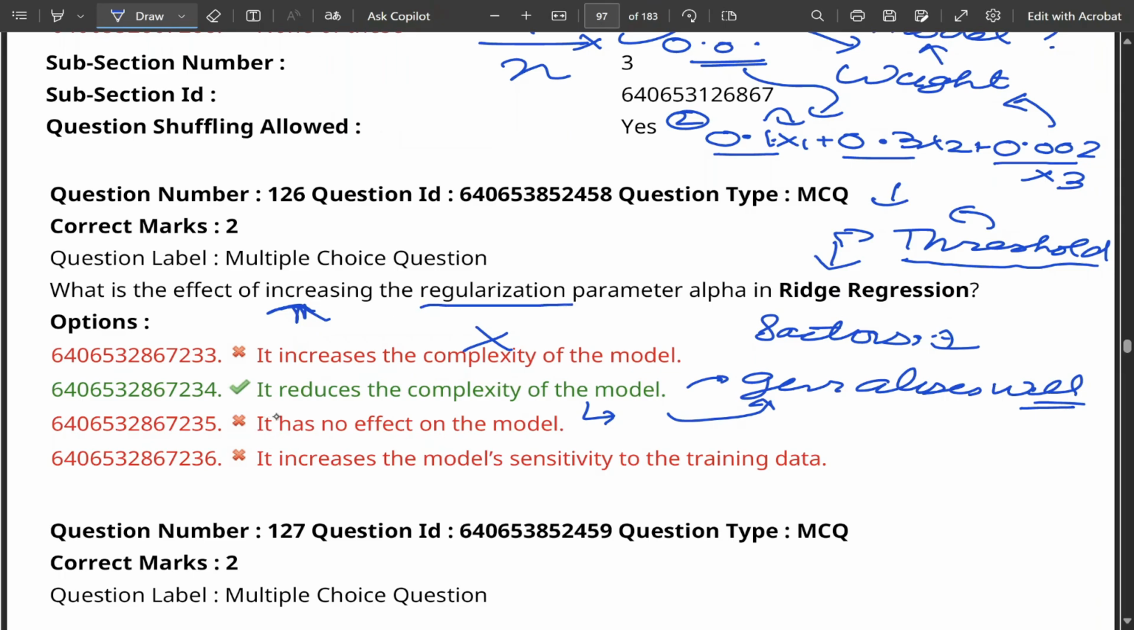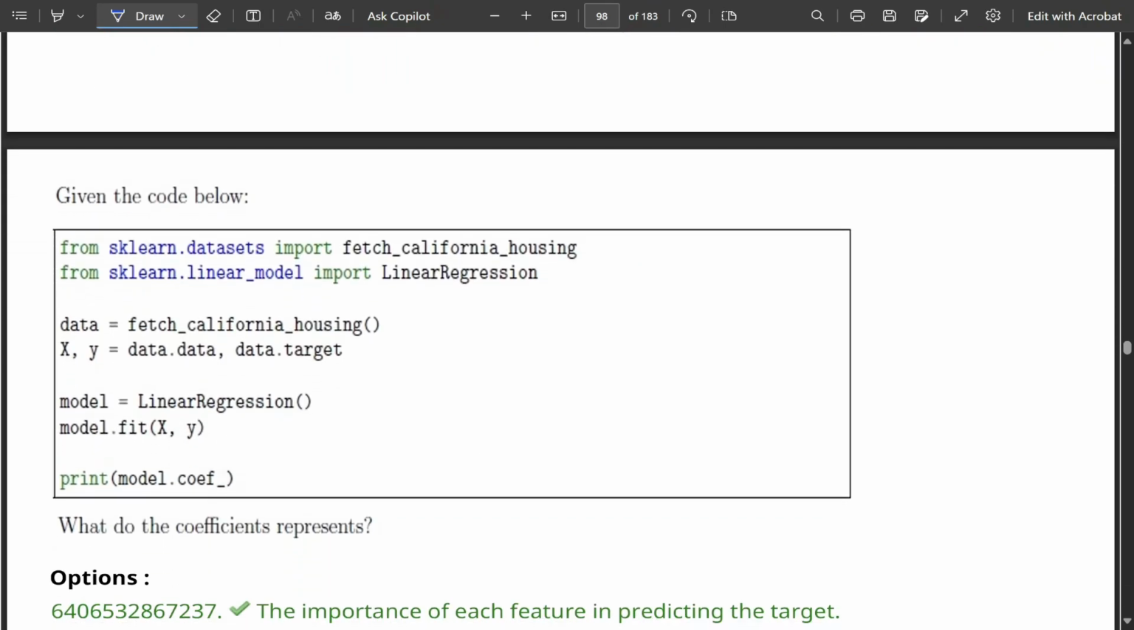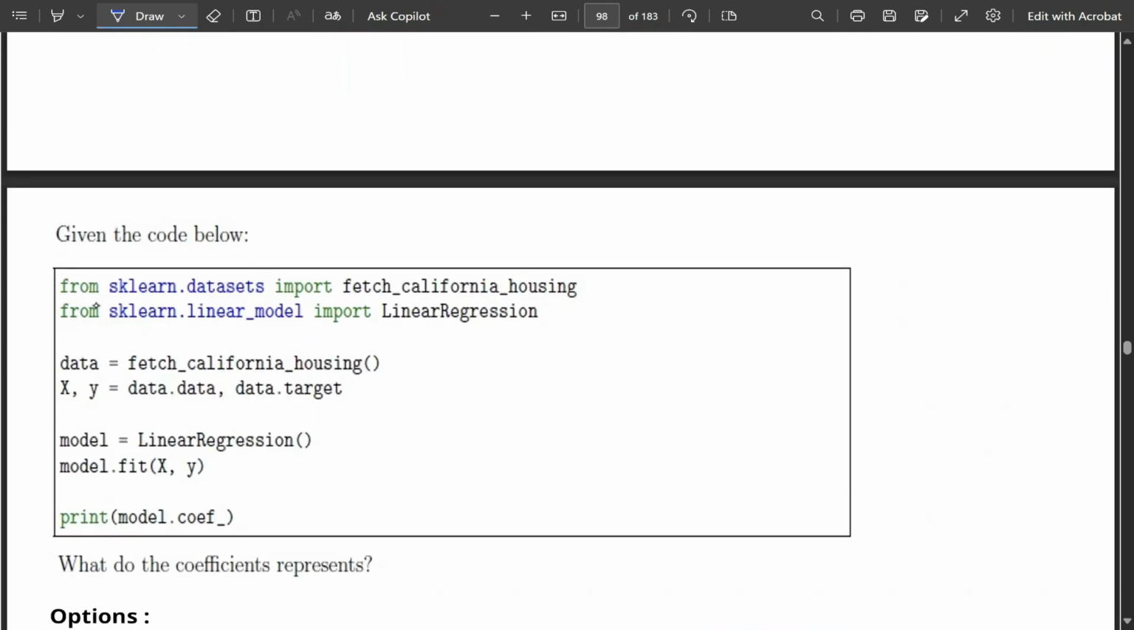Okay, has no effect on the model, wrong. Increases the model sensitivity to the training data, wrong. Now moving on to our next question, which simply says, from the given code below, what do the coefficients represent? So here is the code.